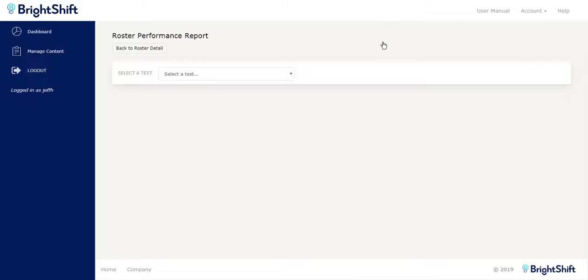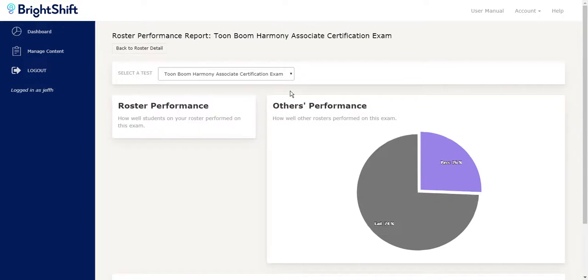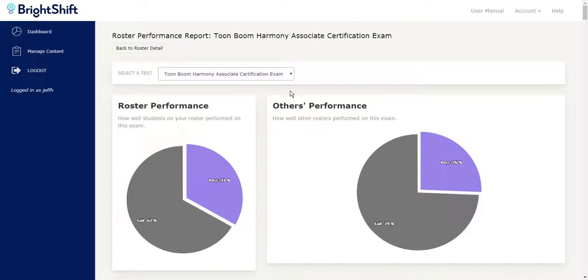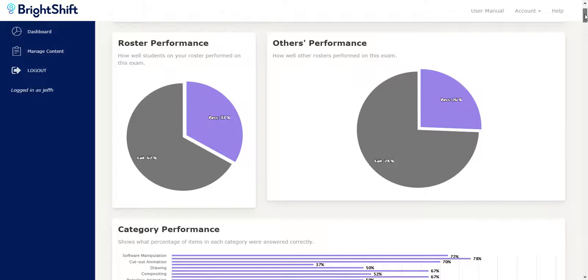Now, because this report helps us visualize the data on a per-test basis, we'll have to select the test. In this case, I've only assigned one test to my current roster, so I'll select this Toon Boom Harmony Associate exam. And now we can take a look at a number of metrics related to this particular test.